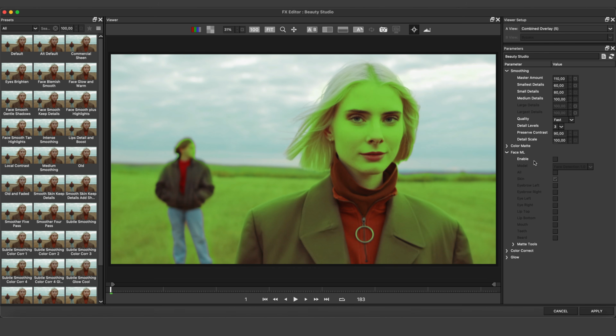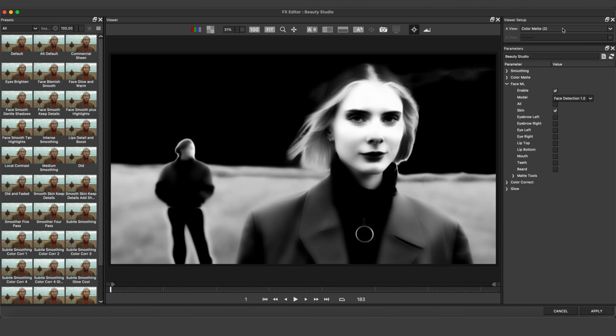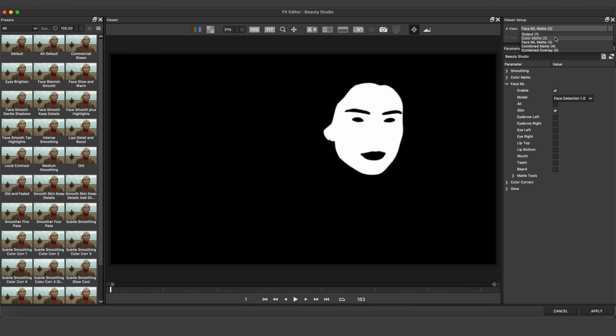Open the FaceML panel here and enable it. The machine learning model will load into the graphics card, and once finished, the overlay will change. By default, the model will just select the skin, so this is just what we need. Collapse the smoothing parameters. That way we get a little bit more screen real estate. We can see that Beauty Studio is already combining our color mat and our FaceML mat. But if you want to see them individually, go up to the viewer section, and there you can take a look at them one by one.